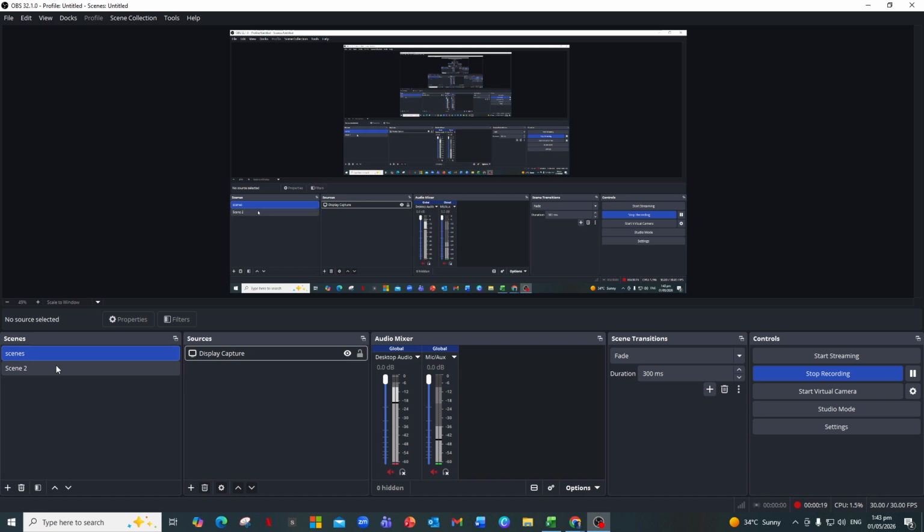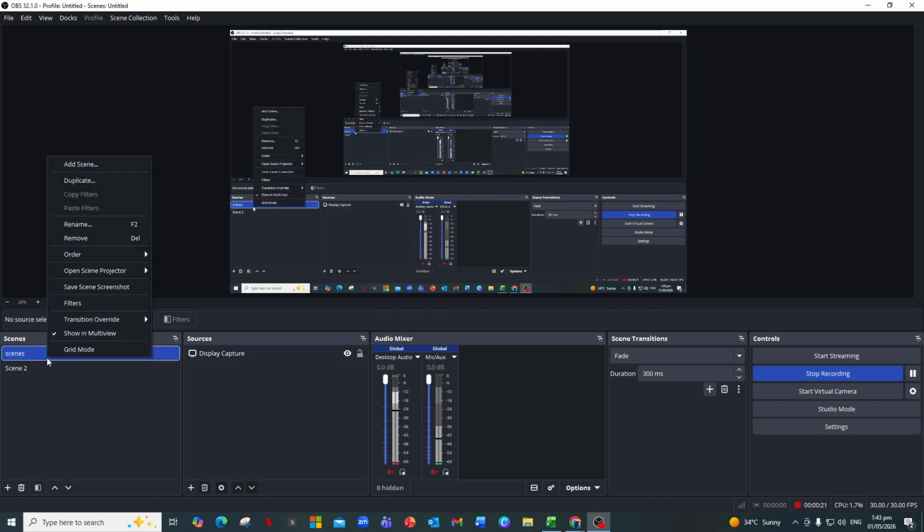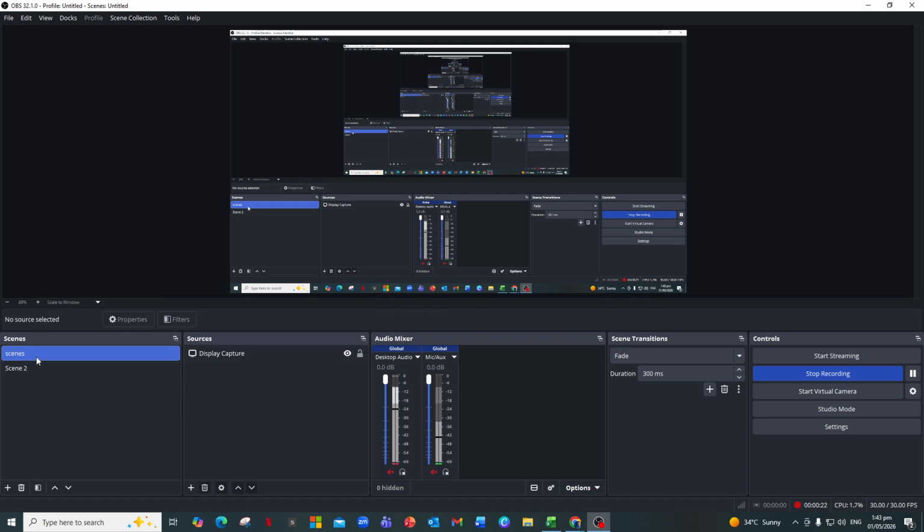Now, look toward the bottom right of the OBS window. You should see a small section labeled Scene Transitions. This is where all the magic happens. By default, OBS usually gives you a simple fade transition. That's a good starting point. But let's walk through how to customize it and add new ones.